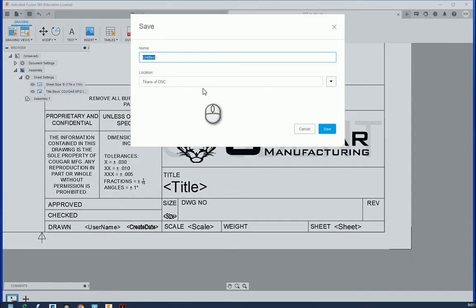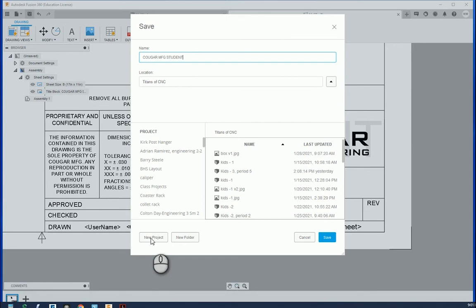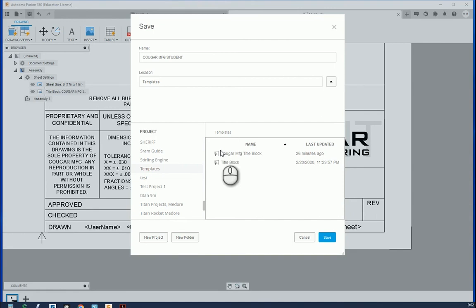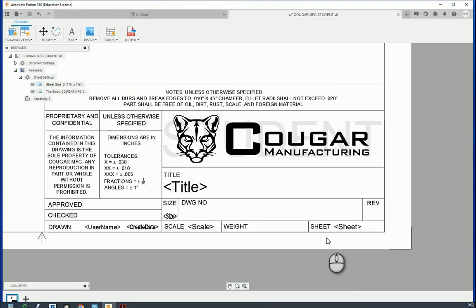And we are going to reference this as our Cougar MFG student. And then the location is, I would create a new project location. For you guys, you don't have a folder yet. But I do have a folder labeled as templates. And notice that I have a whole variety of different templates inside here. Afterwards, hit that save button. And this completes the tutorial on how to create a title block in Fusion 360.